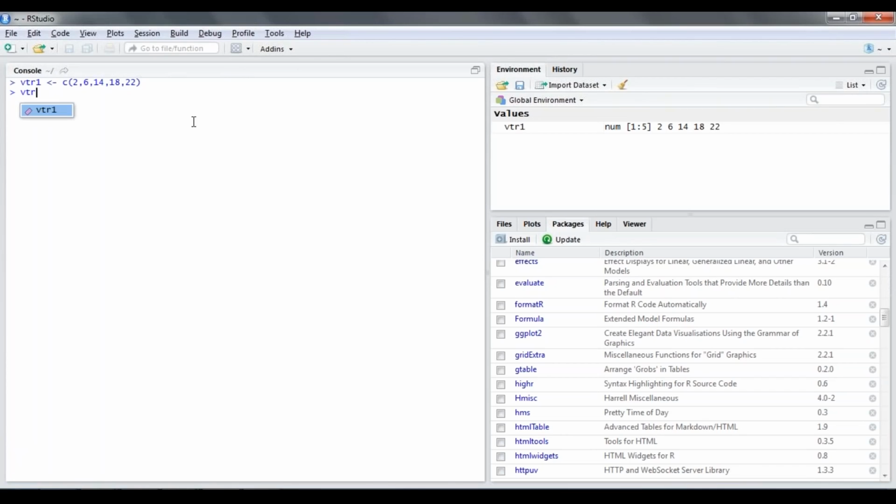Okay, I'm going to create vector 2, in which let's say I have 5, 15, 25, 45, 65, 85, 105 and 125. So basically I have 2 vectors present here. One has 5 elements, the other has 8 elements.